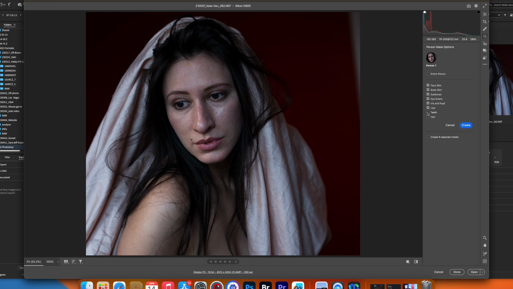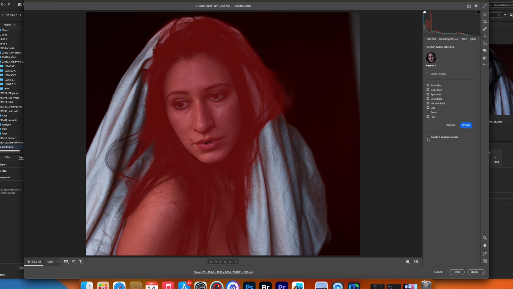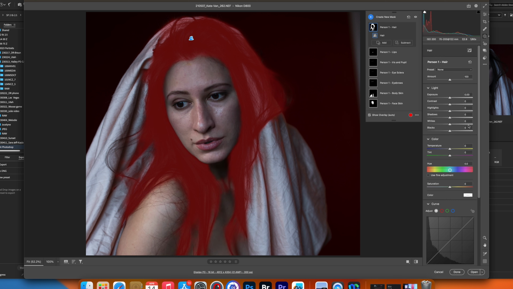If we look at the teeth, the AI has noticed there's like two little bits of teeth there. We're not going to do that with that. Either way, I want the whole teeth or nothing. We're going to grab the hair. We're going to create 7 separate masks and create.